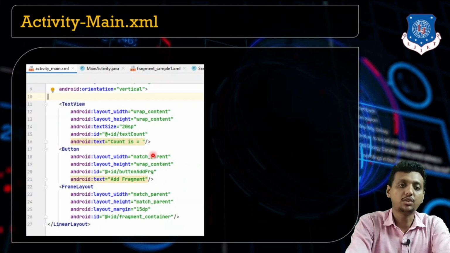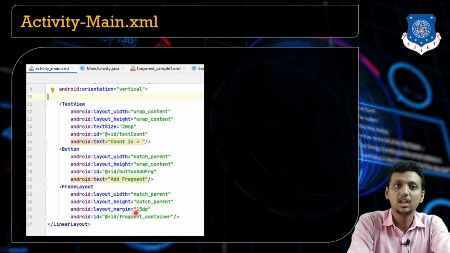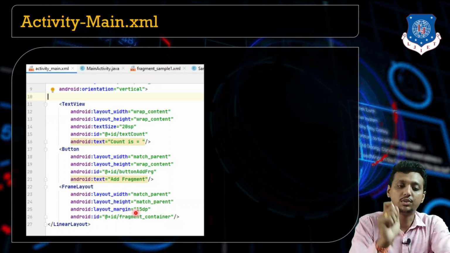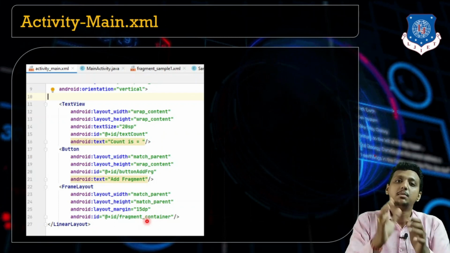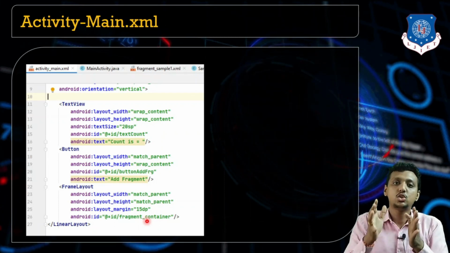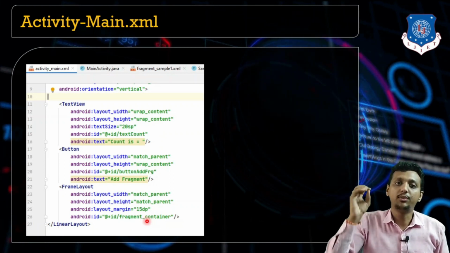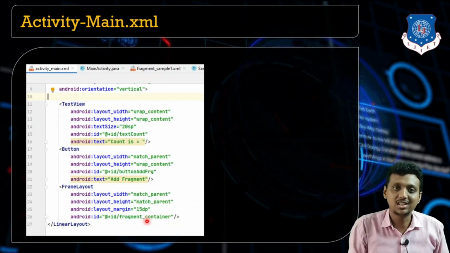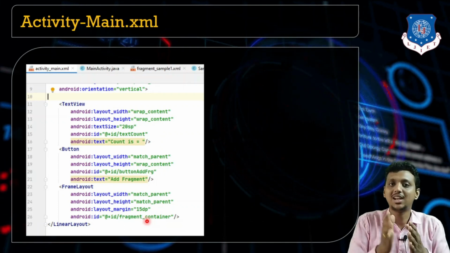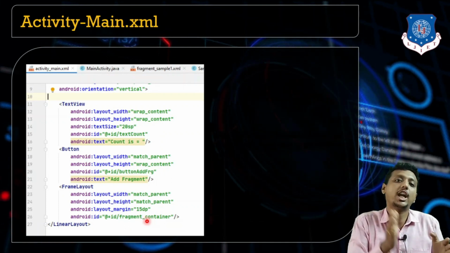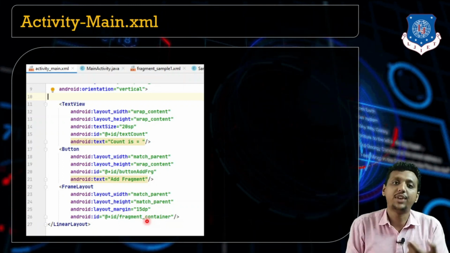The rest of the part of the activity main XML, see, this is the text view, this is the button, and now the frame layout is there. Do not forget to give ID to the frame layout, that is fragment underscore container, because we are going to show our fragment over here. Whenever you try to use the fragment manager with the fragment transaction, add: what to add, where to add, we first need to set the layout, right? R.id.fragment container comma object of the fragment.